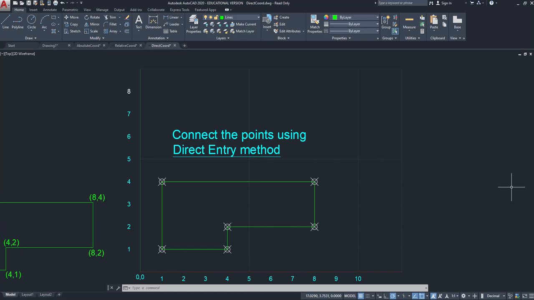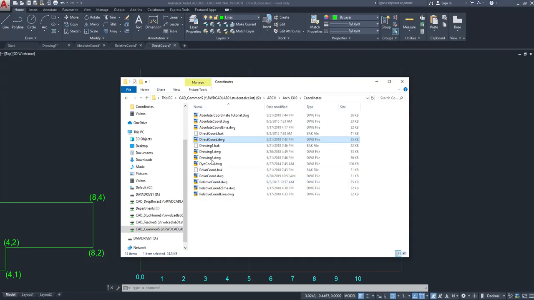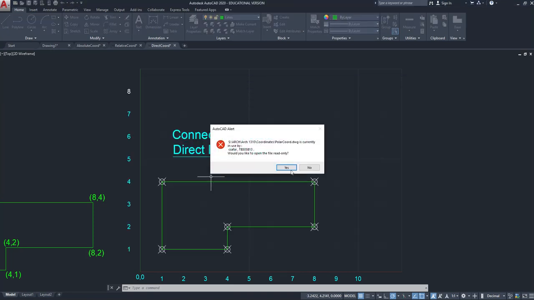All right. So we have our absolute coordinates. We have our relative coordinates. This is the direct entry method. I want to talk about our polar inputs, so we'll talk about polar inputs next. I'm going to open up another file here. So we'll go to polar coordinate. Click, click.